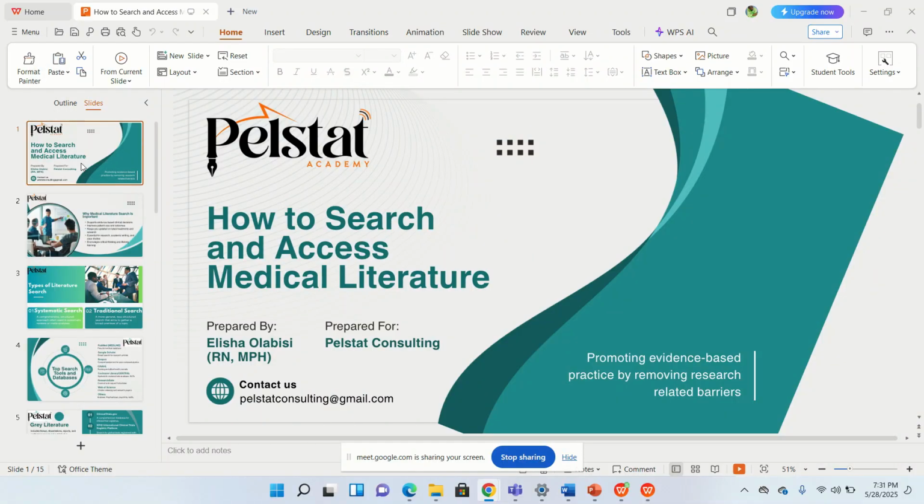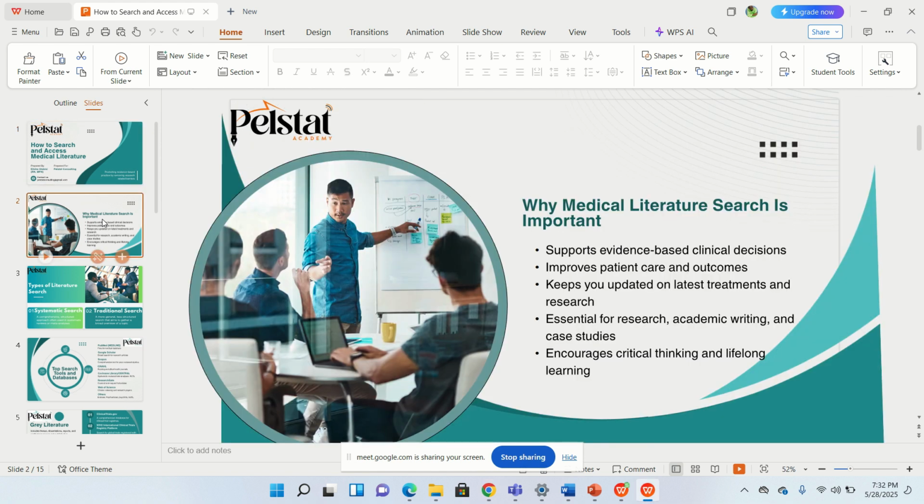Basically, how to search and access medical literature. That's what we're considering today. Why do we need to search for literatures? It supports evidence-based clinical decisions.